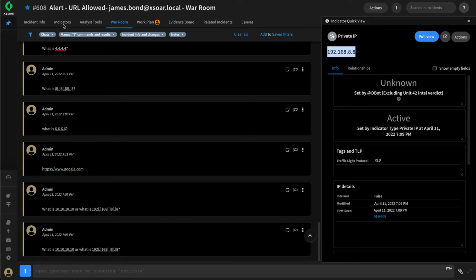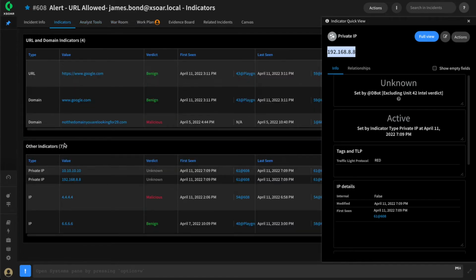We can pivot over to the indicators panel, take a look, and see that those private IPs have now also been created and associated with our incident. Lastly, a word of caution. When creating custom indicators, and most especially when doing it through auto-extract, make sure your regex is really, really good. You'll want to test this thoroughly on your development instance first. Overly permissive regex may result in too many indicators, so always test first.